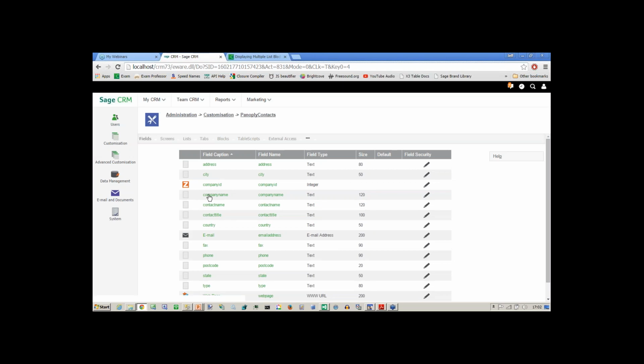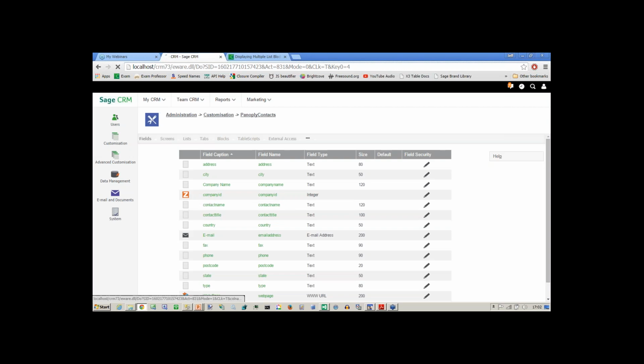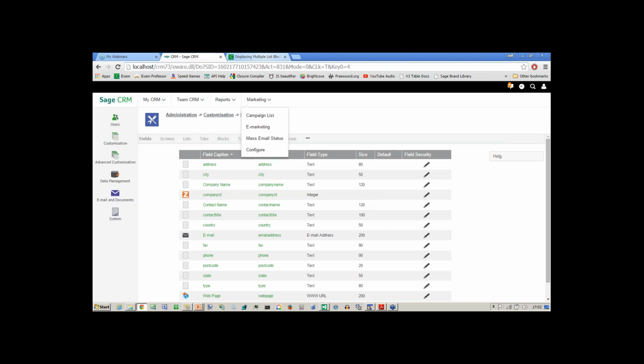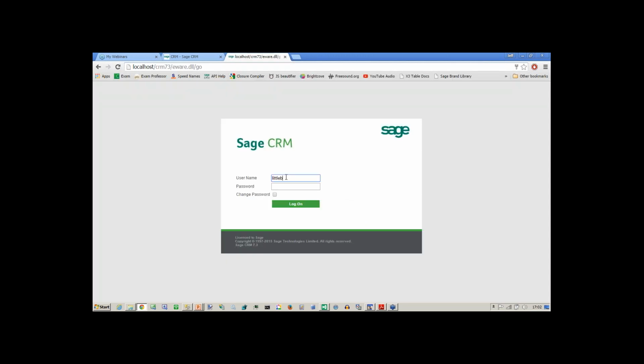So this is where translations are going into the field. I can also change some of the others, like company name, for example, here. Choose company name, and I'll choose contact name as well. So contact name gets entered in. I save that.